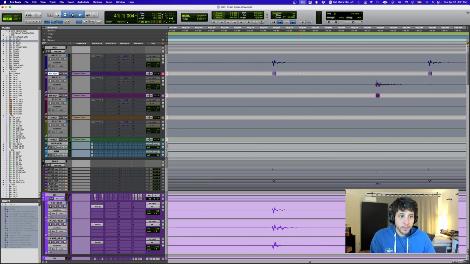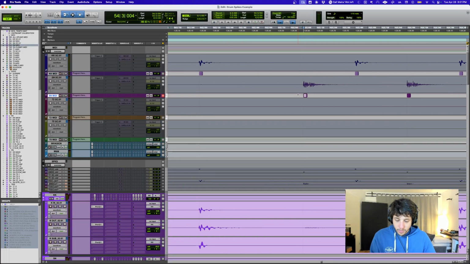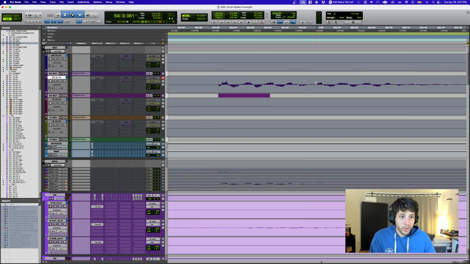Let's see. We already know that there are a couple of flams that we want to pay attention to. Yeah, see, it's missing the flams, both of them. So you basically just go in and tap those in. So C to copy. We go right on the transient for that.